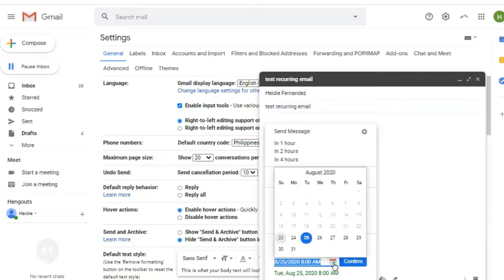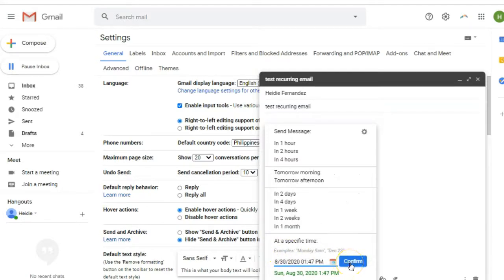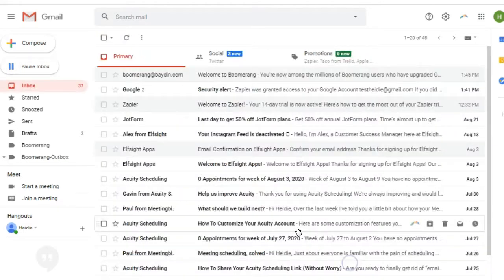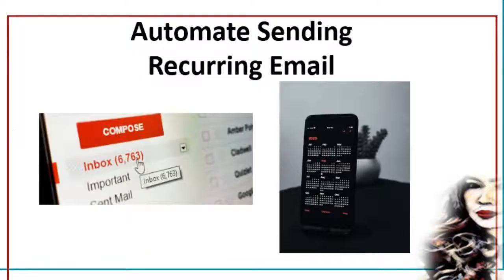Okay, let us just check in here. We are sending today, so if it is a weekly email, in the future you can send on August 30. We just set up our very first recurring weekly email. There you go, good luck. Start automating sending your email today.